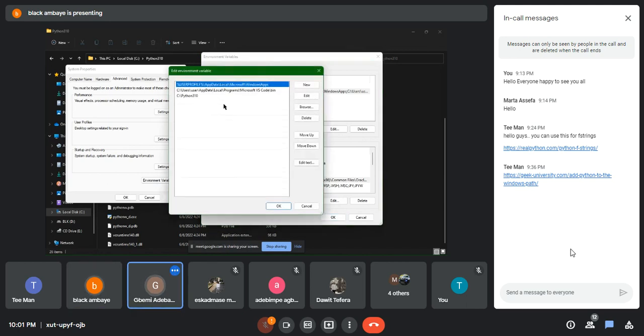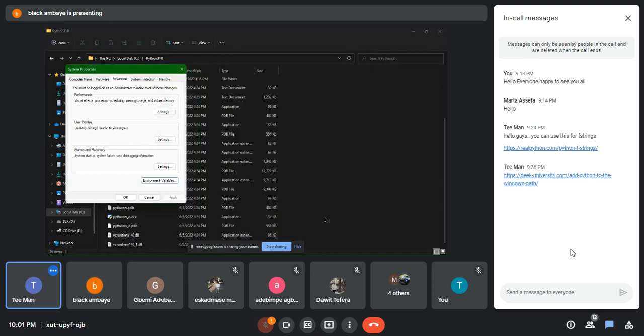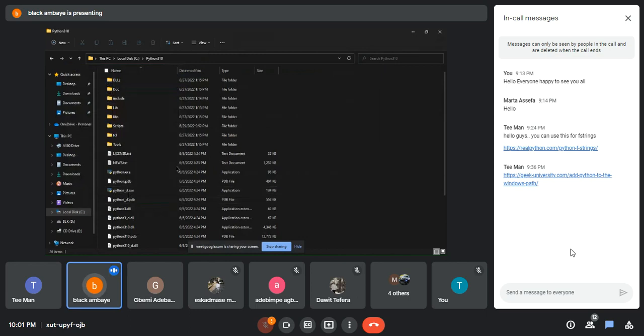I don't think I did it for this one though. There's no backslash over here. Okay, add it there too so that it will work. Okay, so that's the whole process, I think. Anything to add? Nothing. Just restart your system after doing that, then you should be good to go.